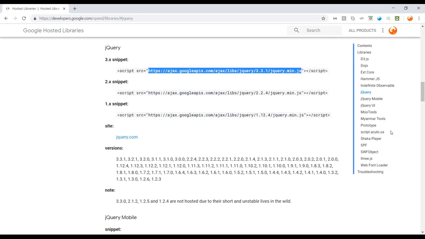Which tag do you use to reference an external JavaScript file? Perfect answer, script tag. Yes, absolutely.